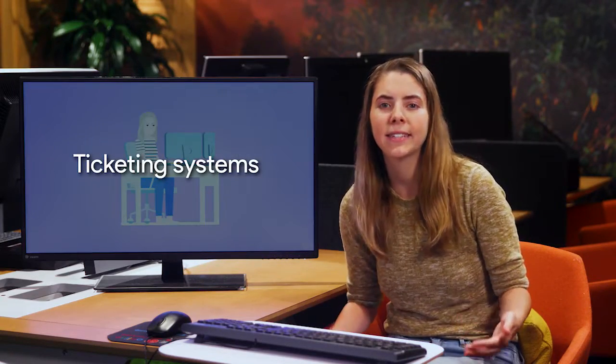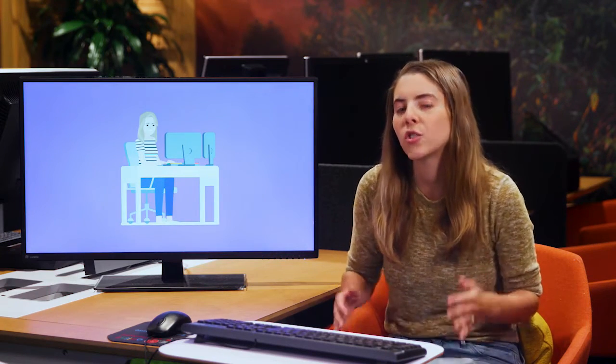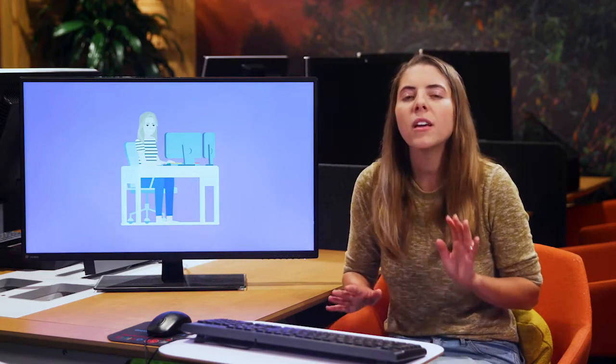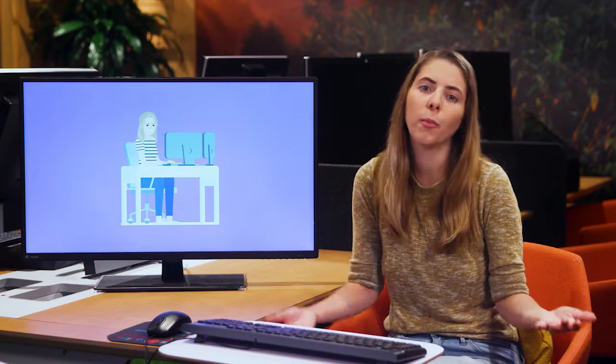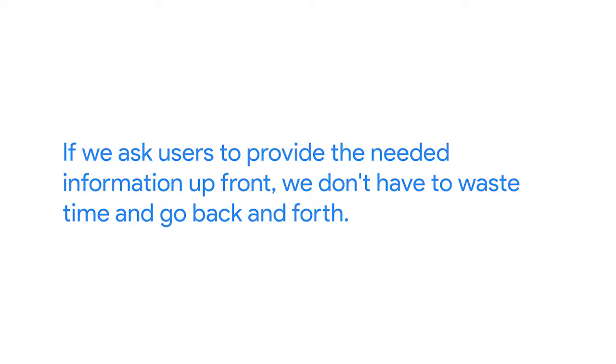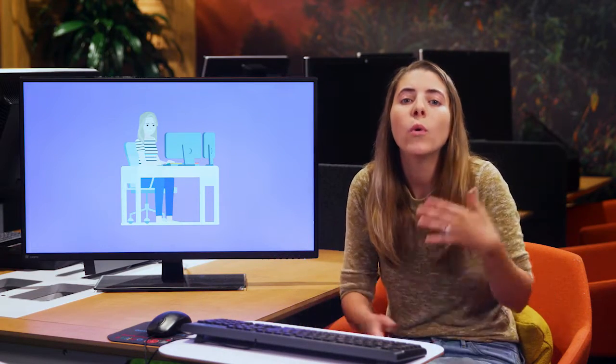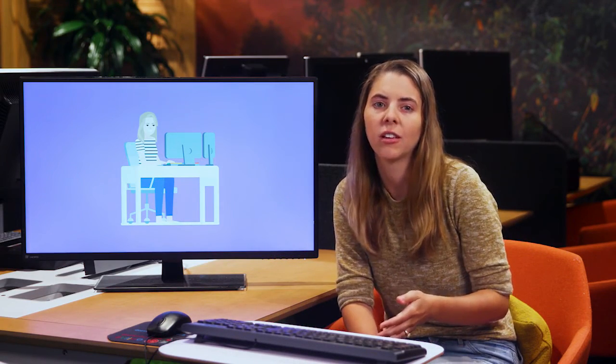We called out ticketing systems a few times already because we can't stress their importance enough. Making good use of them can help us save a lot of time when trying to get to the bottom of a problem. If we ask users to provide the needed information up front, we don't have to waste time and go back and forth. And even here, we can look at opportunities for automation. Say you almost always want some specific info from the user's computers. You can automate getting it by creating a script that gathers all the data you want and have the users attach it to the ticket.